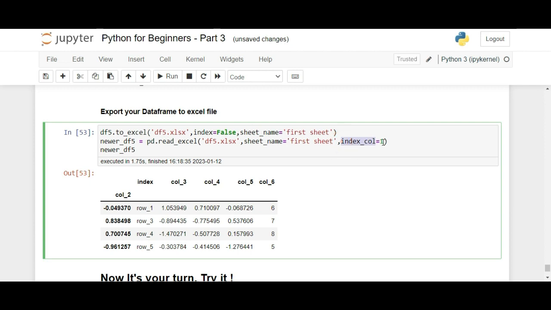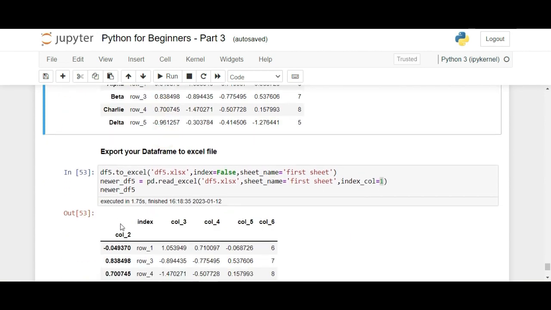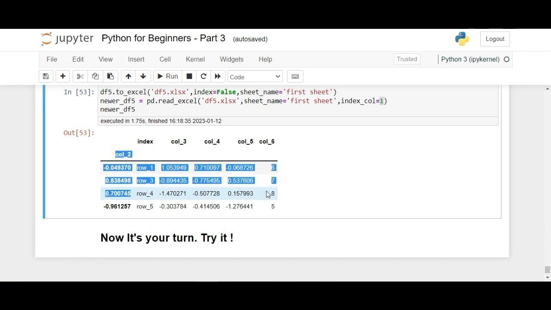And here index column is equal to 1. So it has taken the first index column, and this was the first column, right? So this column 2 is now our index column, as you see. So that's all for today, and you have learned a lot about Numpy and Pandas, very, very important libraries.